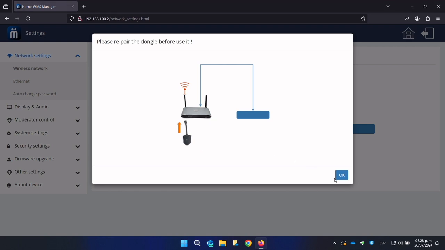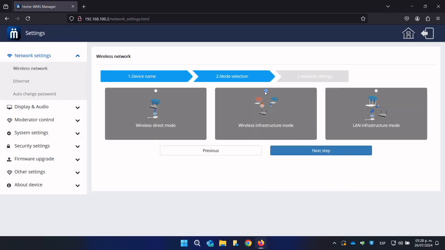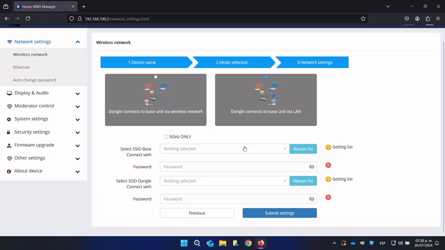with the new changes. In the second method, the Wireless Infrastructure Mode, the ShareBase can simultaneously connect to a cable network and to a wireless network. You only have to select whether the dongle will link to the Wi-Fi network through the ShareBase or the corporate network via Ethernet.